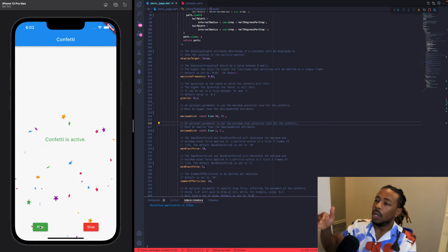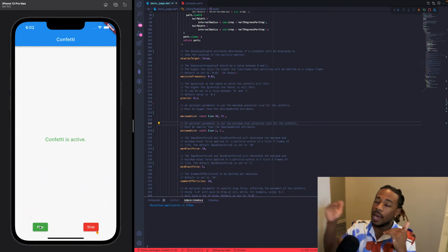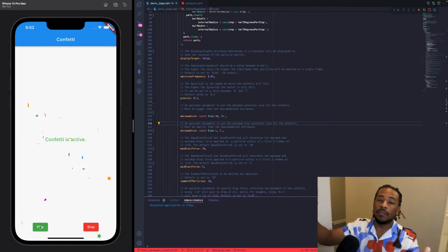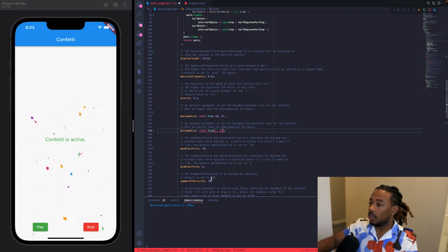Okay, so yeah. The minimum and maximum size kind of work hand in hand. The maximum says the biggest size that the confetti will be is this, and the minimum size is the smallest it will be. So the smallest confetti that we'll have is 1.1 for the size, and these are doubles, by the way, double values. And the maximum size is 30. So we'll go back to what we had at 20. All right.